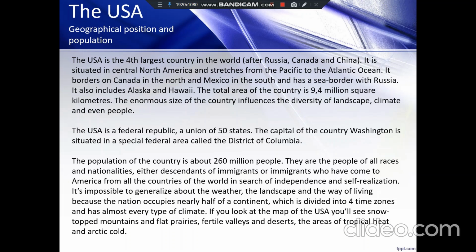The USA is a federal republic of Union of 50 states. The capital of the country, Washington, is situated in the special federal area called the District of Columbia. The population of the country is about 206 million people. They are the people of all races and nationalities, either descendants of the immigrants or immigrants who have come to America from all the countries of the world in search of independence and self-realization.